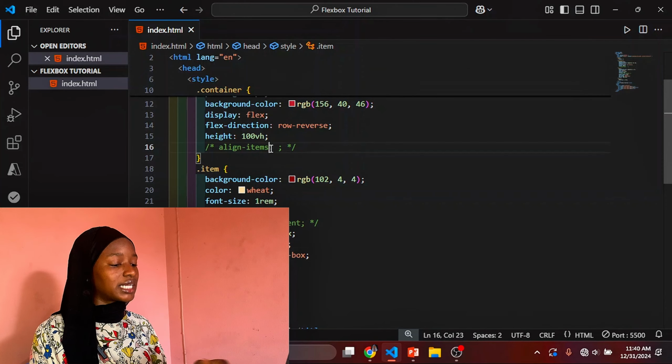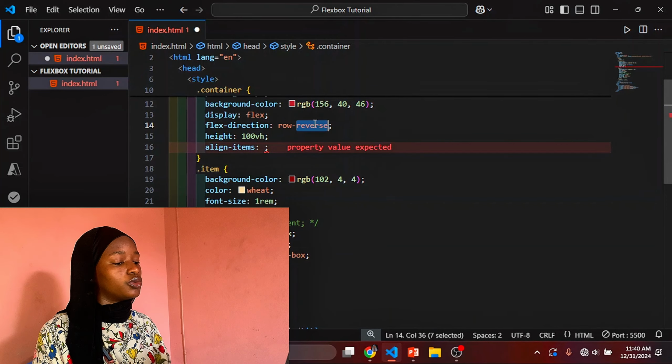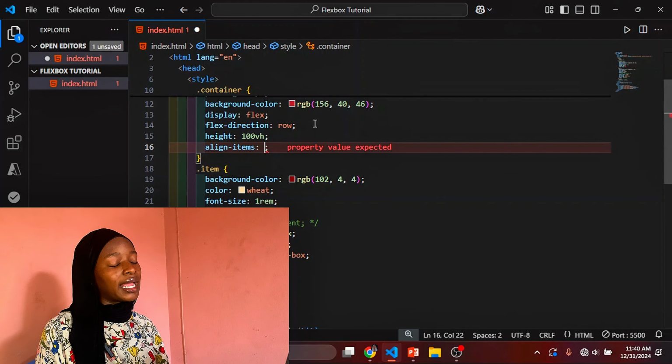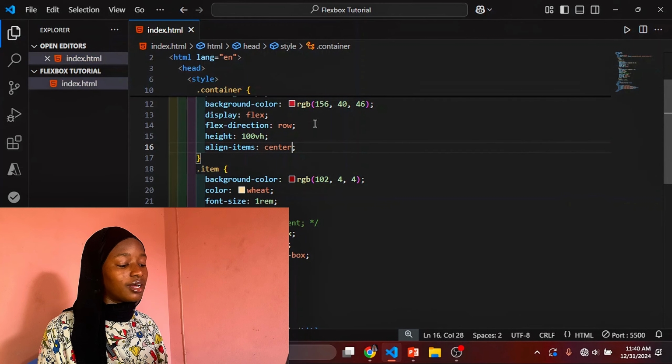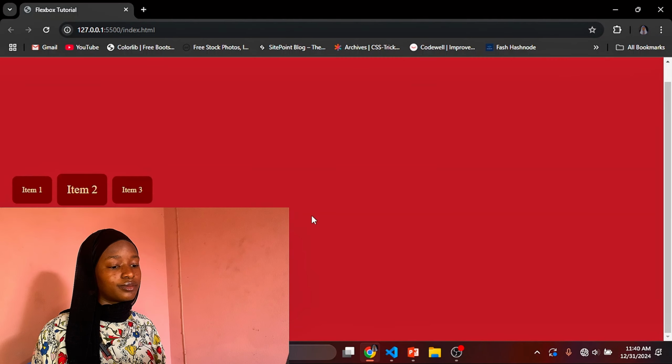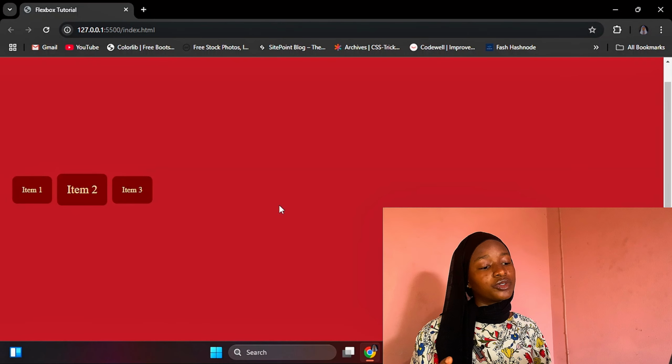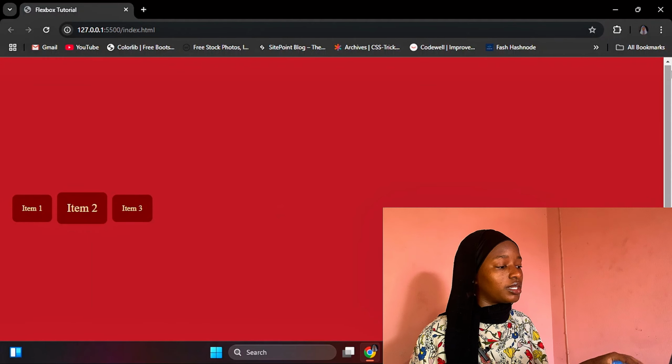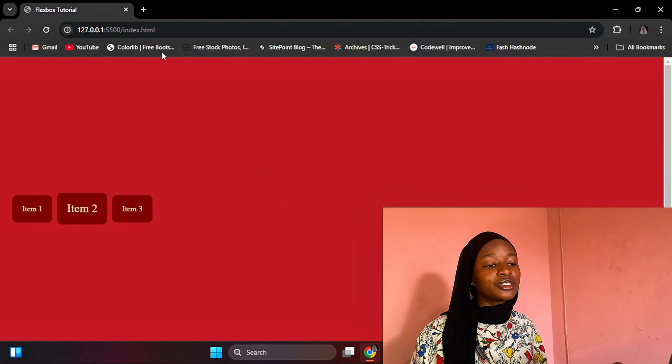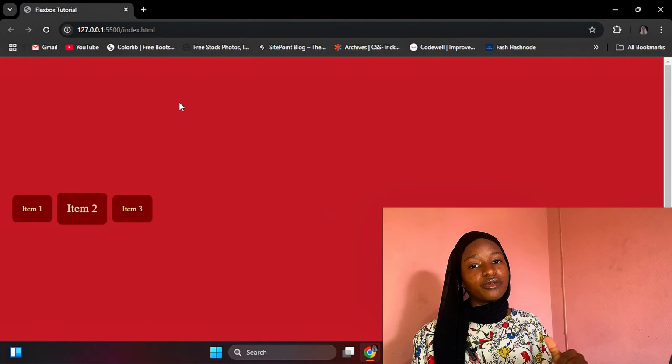So now if you add align-items, let me just change this to row. Align-items to the center. This is the center of the cross axis because this is the entire container. Let's say this is the entire cross axis. This is going to be the center of it right here. So it brought the entire items to the center of the cross axis.